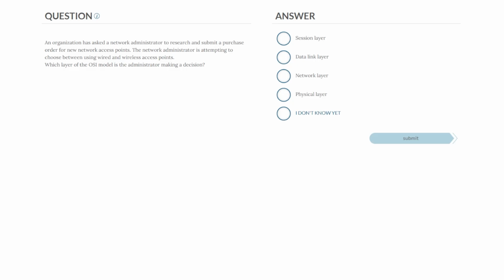4. In-depth technical explanation. The physical layer, layer 1, defines the hardware transmission medium and signaling methods. Wired uses copper, Ethernet cables, or fiber optics to transmit data as electrical pulses or light. Wireless uses radio frequency signals to transmit data through the air. Access points operate at higher layers too, but the administrator's choice here is about the medium of transmission. That makes it a layer 1 physical decision.